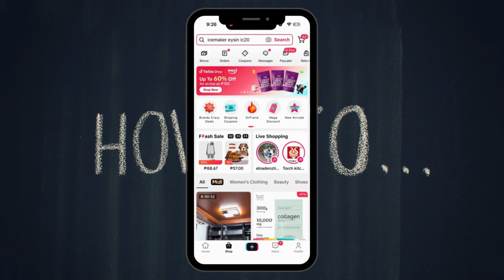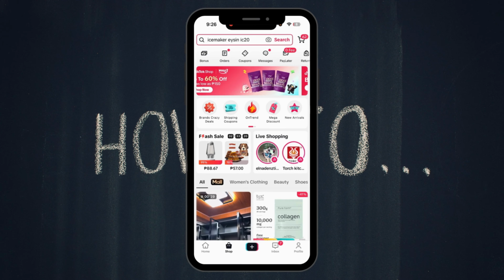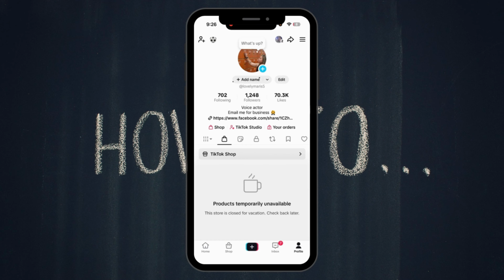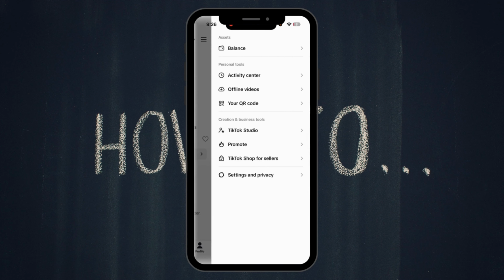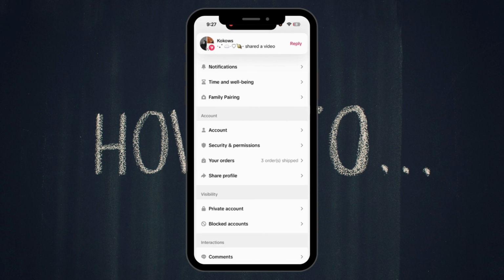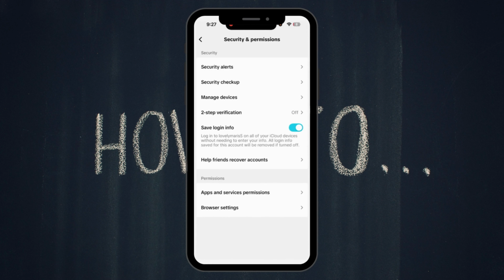To remove a device from your TikTok account, open TikTok and tap your profile in the bottom right. Next, tap the menu, which is the three lines at the top right. Click on that. Then go to settings and privacy. Next, under account, tap security and permissions. Then from here, select manage devices.